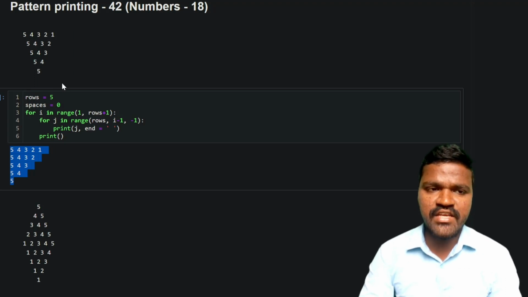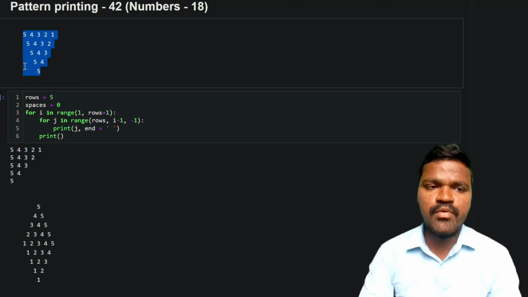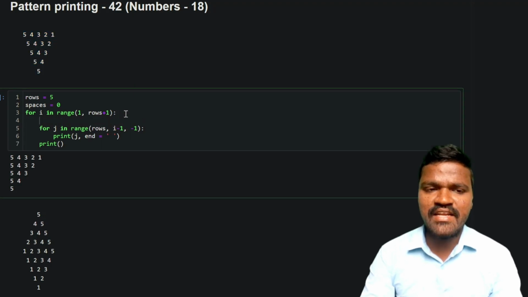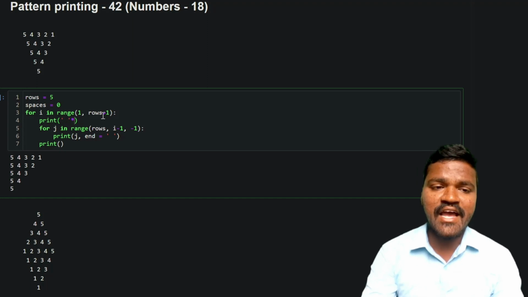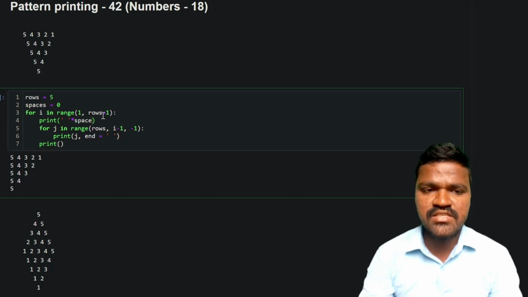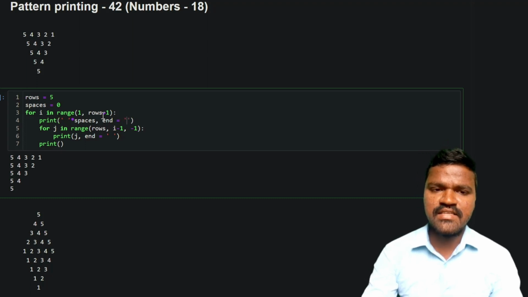So for that reason, we need to print spaces before actually printing these numbers, right? As I have mentioned previously. Where we need to print spaces here is, as and when we enter into this outer for loop, if we could print spaces, we can actually get this pattern. So now I will use a space and multiply this space with the spaces variable, and I will mention end with nothing.